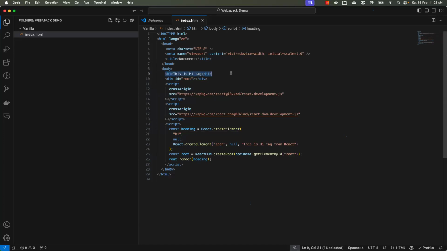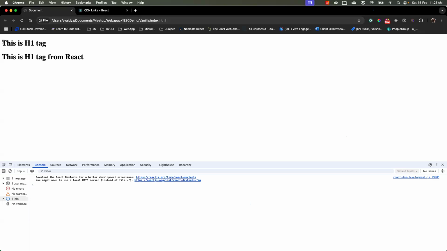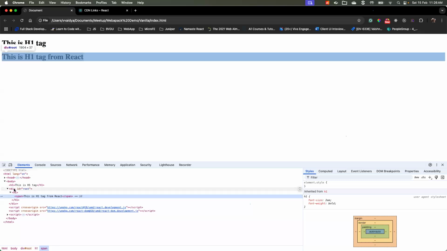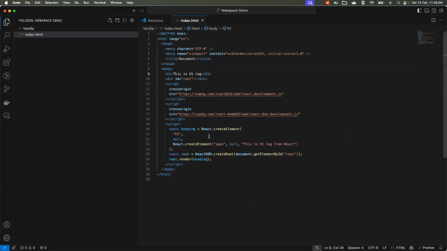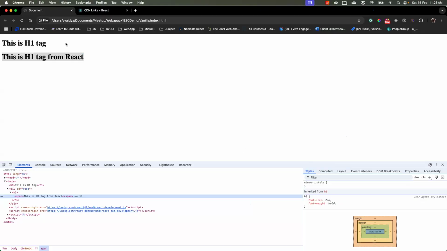Okay, now here if you see, I can render the H1 tag. My H1 tag is getting rendered and then the div ID root is getting rendered. If we inspect it, we can see this is my div ID root. Inside that H1, inside that I have a span, and that's what we have added. H1, span, and my text over there. So this is how your UI looks.